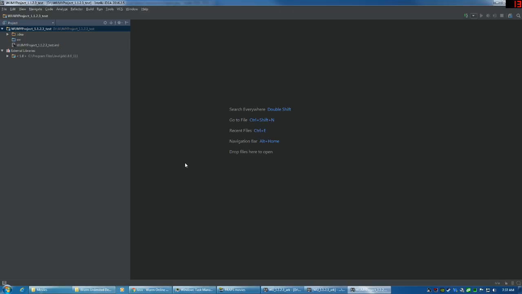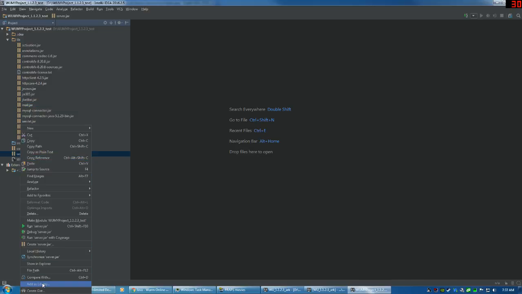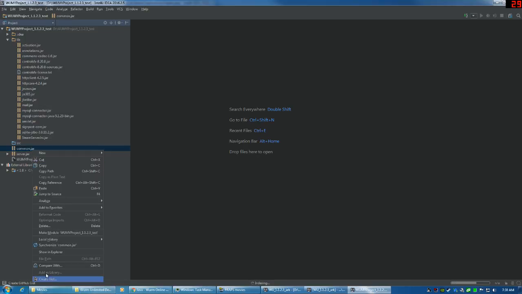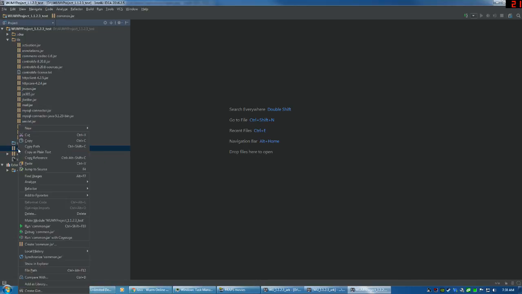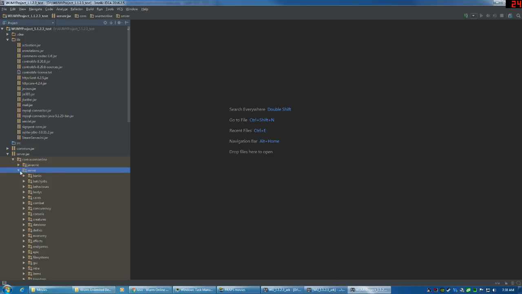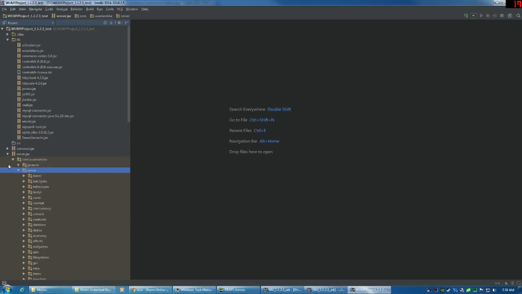And here's what you're going to see happen. Give it a second. Okay, now what it did is copy in my common.jar and my server.jar. Now I need to be able to read these, so I need to click on each one of these and go down here and click add as library, and I just click OK. I click on this one again, add as library, and what this does is allow you to open these up and look in them and see every file in your Wurm for you to code in.